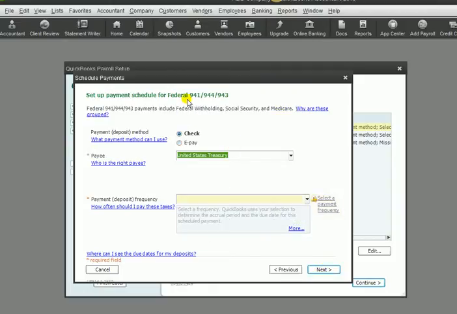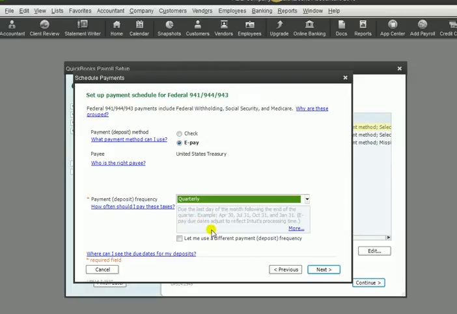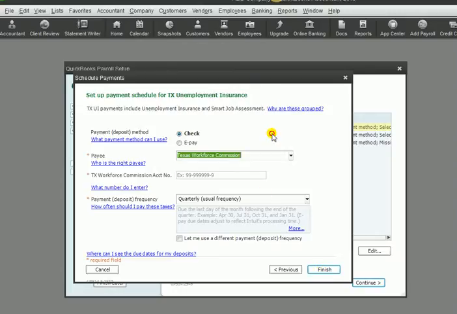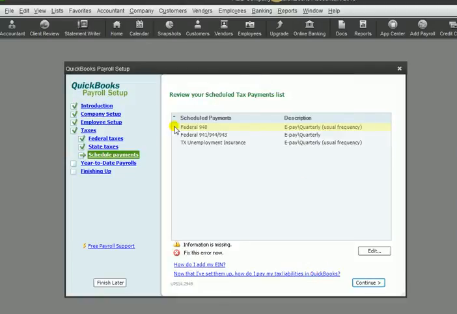And again, this is for the 941, 944, 943. These are your federal taxes, income tax, Social Security. Again, we can set it up for e-pay, goes to the United States Treasury, and that's going to be quarterly. Click Next. This is for your unemployment, so it goes to the Texas Workforce Commission. We can set it up for e-pay. Okay, and then I'm going to click Finish. And now we have these scheduled payments for the 940, the 941, and our unemployment insurance.